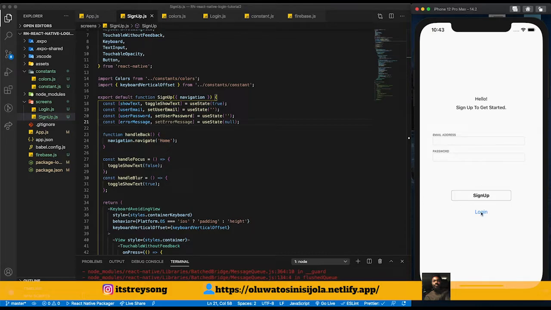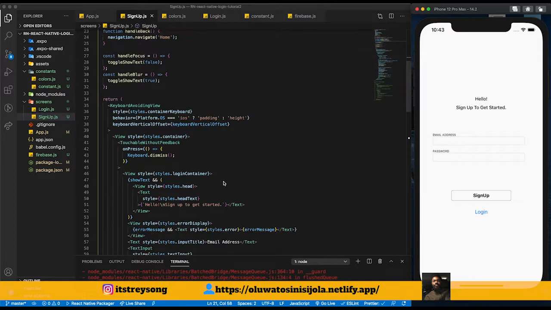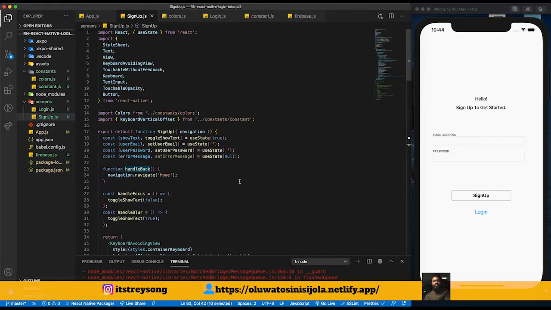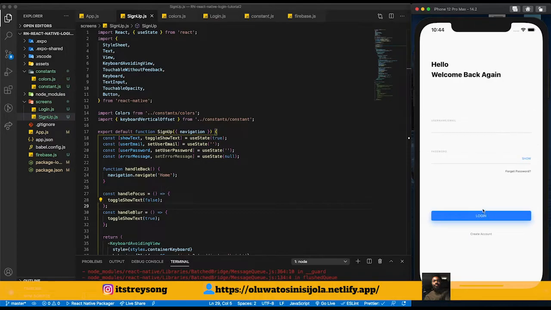And when you click on the login, it takes you back. And we use navigator for that. Look at it here. We said when you click on the login button, on press, navigate back, and our navigate back here simply means navigate to the home screen. It's as simple as that. It's just to write the right code and you have the right expression. So when you click here, it goes back straight here.